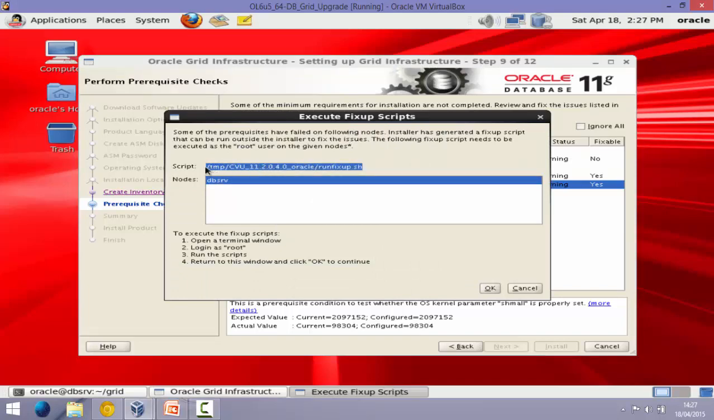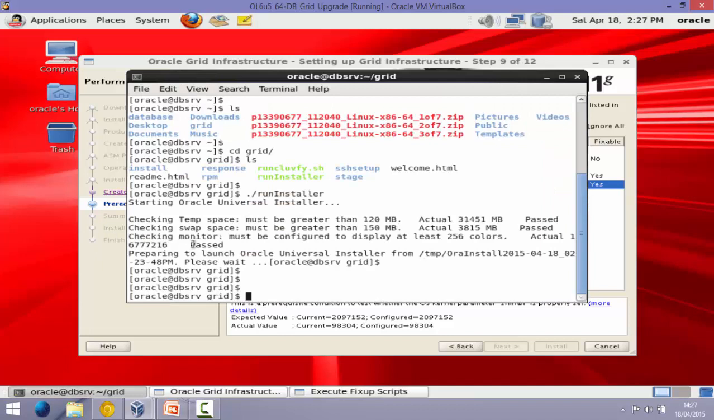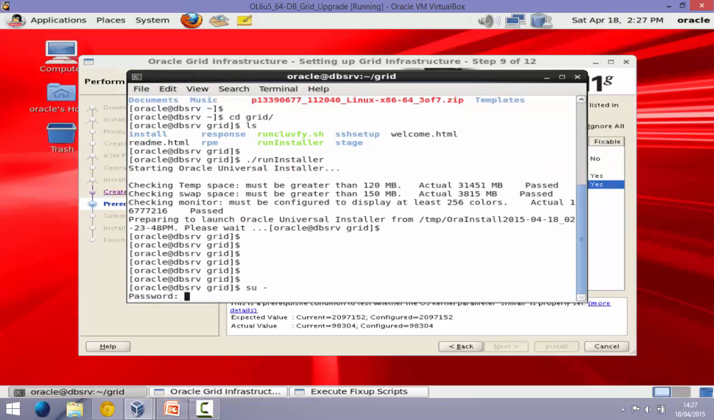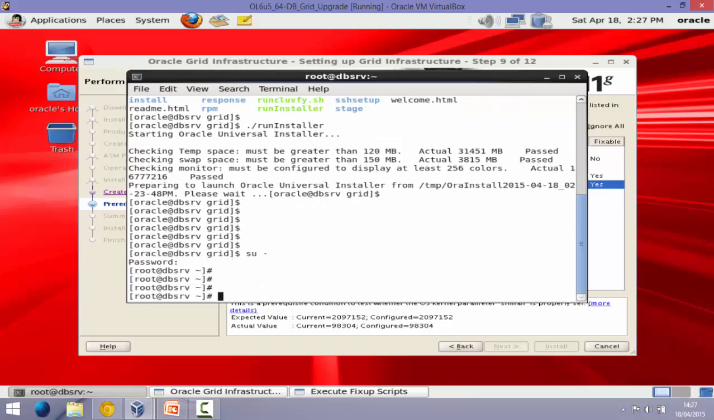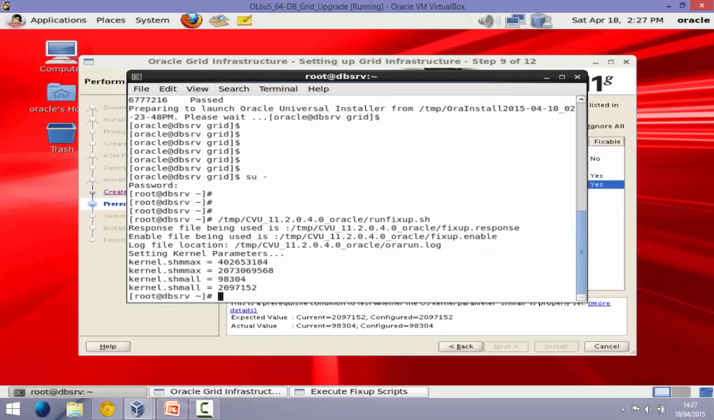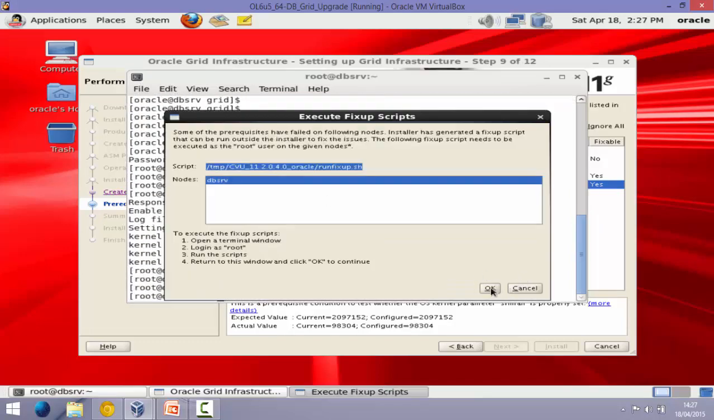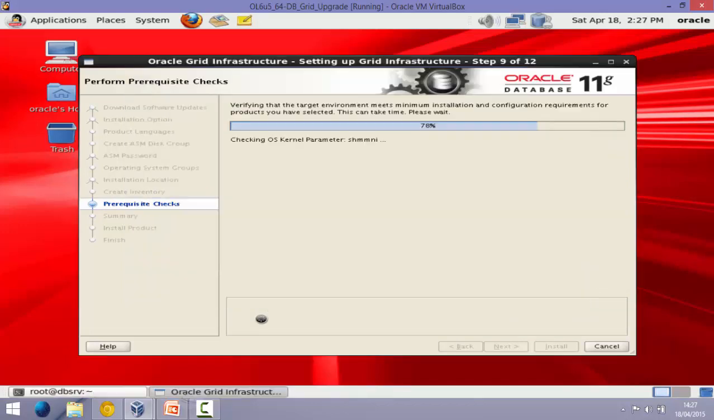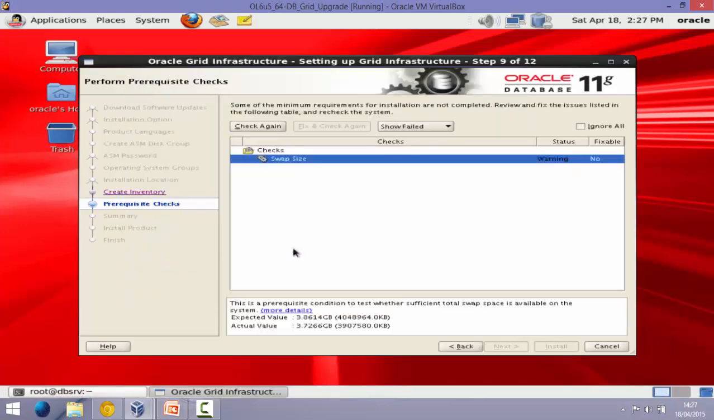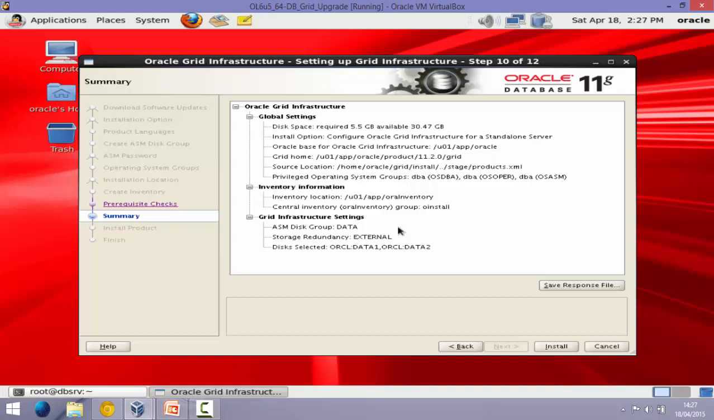Then there is the script. I want to execute this script with the user root to fix that. Let's switch to the user root, and I want to execute this script. Okay, then okay, let's try it again. Okay, my warning is fixed, and after checking again, I have just my swap size is less than the recommended. So in my case, I want to ignore all, and next to continue my steps.